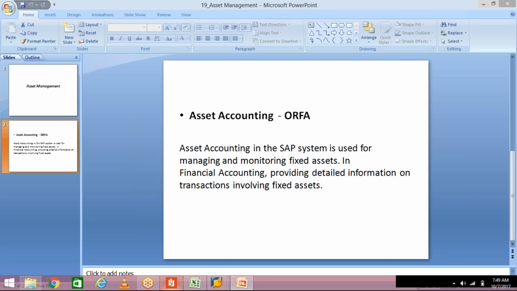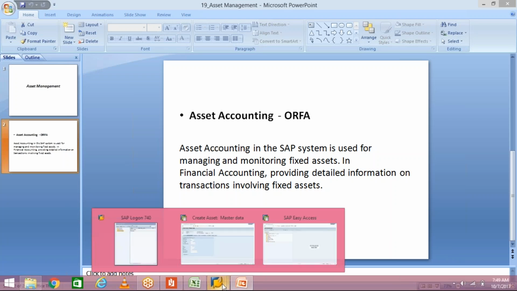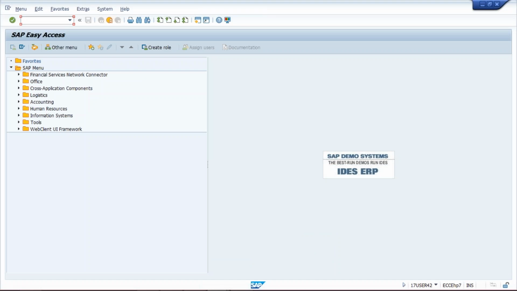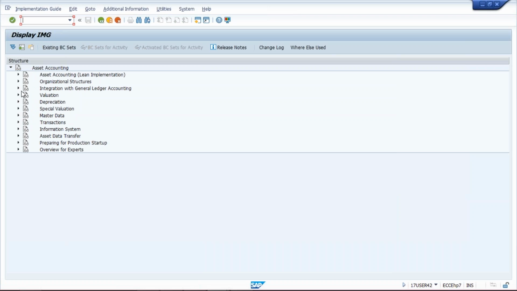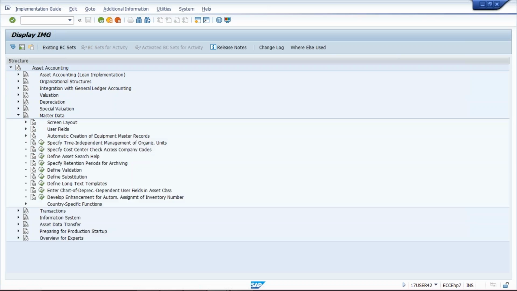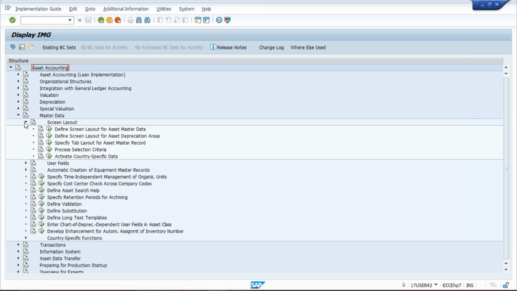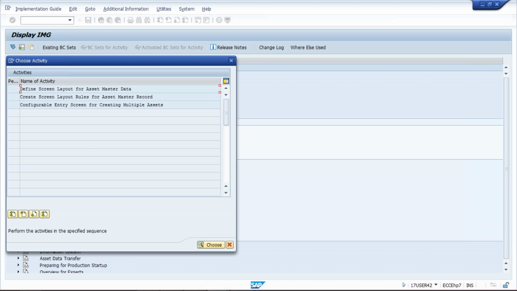So, the ORFA transaction code we are going to use. What we are trying to do is have a control. We are going to make the cost center field optional. In the ORFA transaction code, click on master data in asset accounting, and then screen layout. Screen layout for asset master data, execute this. Define a screen layout for asset master, create a screen layout configuration.